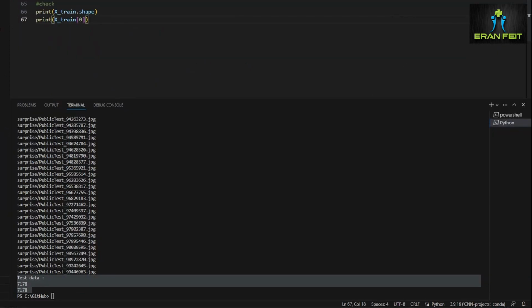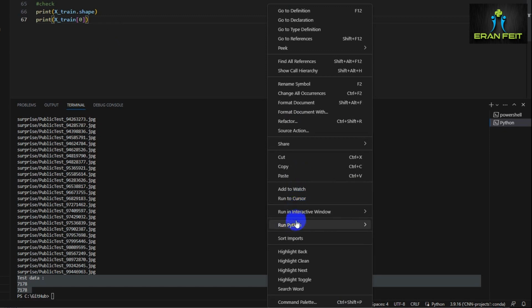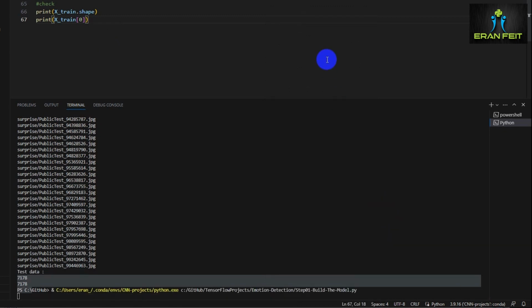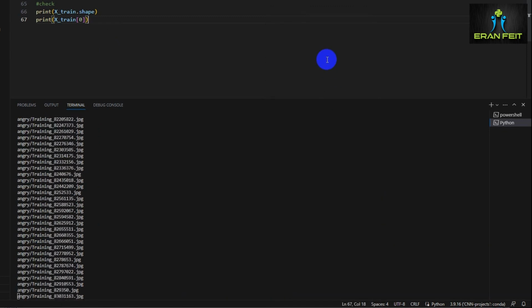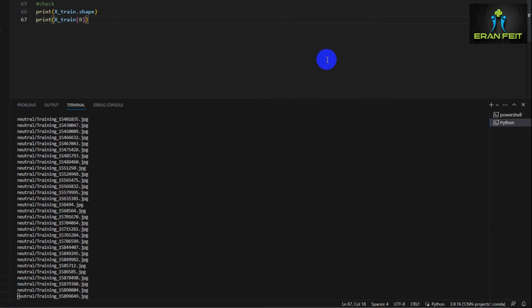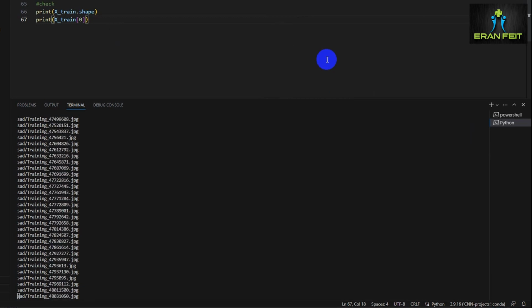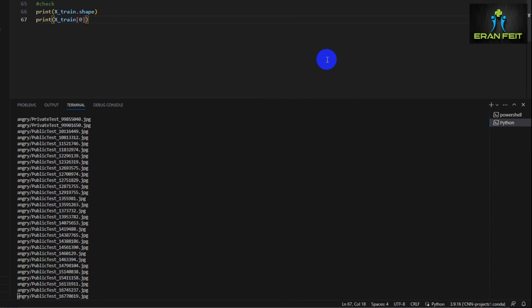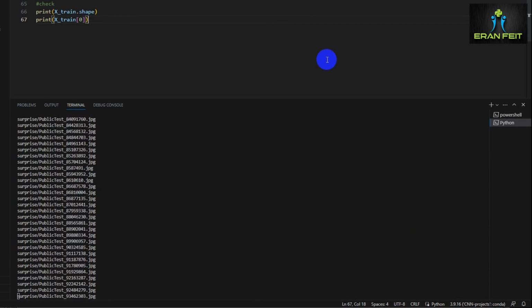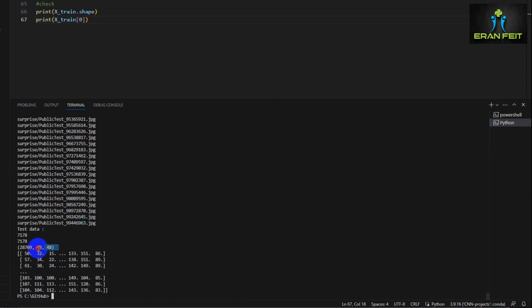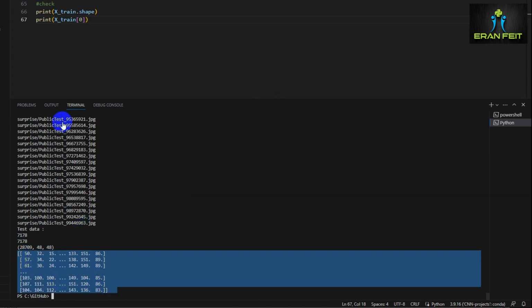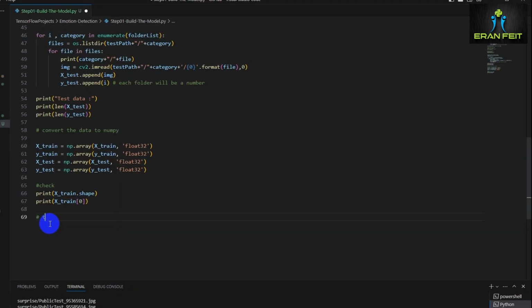and let's also print the shape of the first image, and we are expecting to see a list of numbers that are a shape 48 by 48. Basically we have to see a list of numbers between 0 and 255, between black and white values. Okay, very good. So let's continue to the next phase.